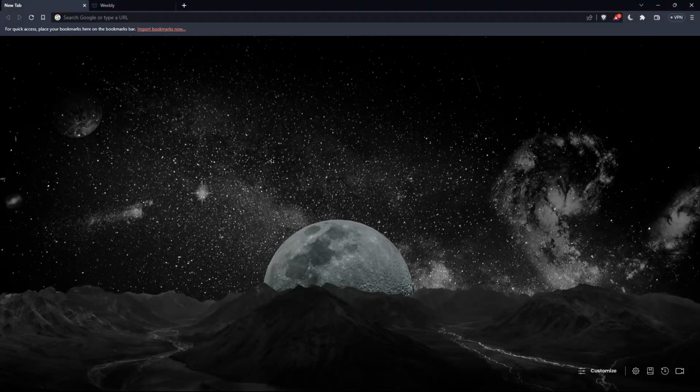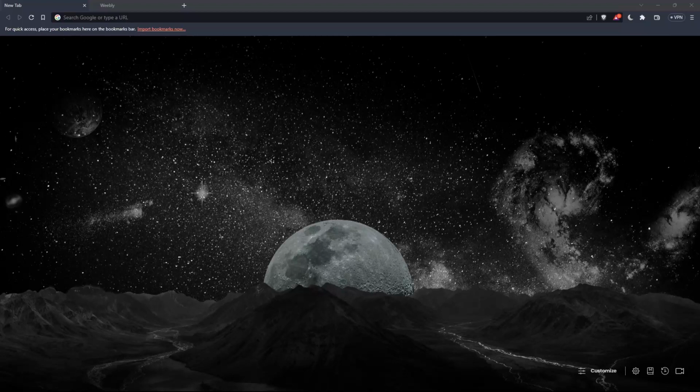Hi, in today's tutorial, I'm going to show you how to change the background color on your Weebly website. So the first thing you want to do, of course, is open whatever browser you're going to use to follow this tutorial. In my case, I'm using Brave browser, but you can use any other browser that works for you or that you have on your PC.